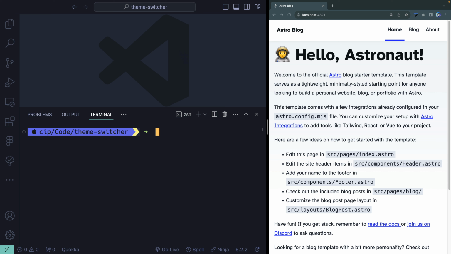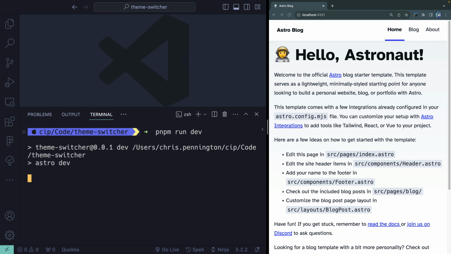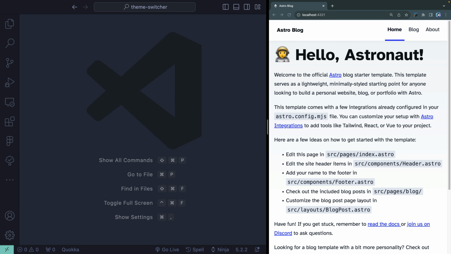All right, so you can go ahead and grab the code in the description if you want. In fact, you probably should start with that blog template if you want to follow along, but then you can just download it and do npm run dev, whatever you're using, and get this up and running on localhost 4321. All right, so I've got that going. Let's think through what we're going to need.